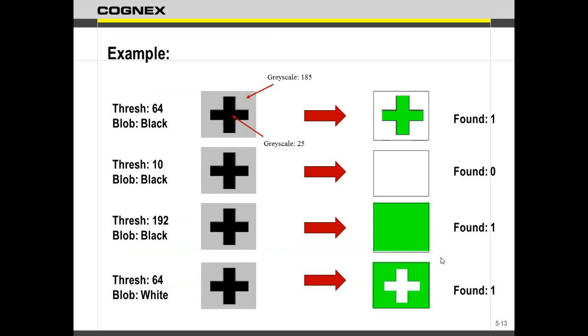Now let's talk a little bit about this threshold and what's considered a blob. So I'm taking a look at my cross up here. The cross's grayscale is going to be 25. The background around the outside of the cross is going to be 185. So if I'm looking for a threshold of 64 and I'm looking for a black blob, I'm going to find 1 blob. It's going to be the cross. Now if I decrease the threshold to 10 and I'm still looking for a black blob, I find nothing. Why? Everything in the image is above that threshold and I'm looking for a black blob, so there's nothing under 10 grayscale, so it doesn't pick up anything.